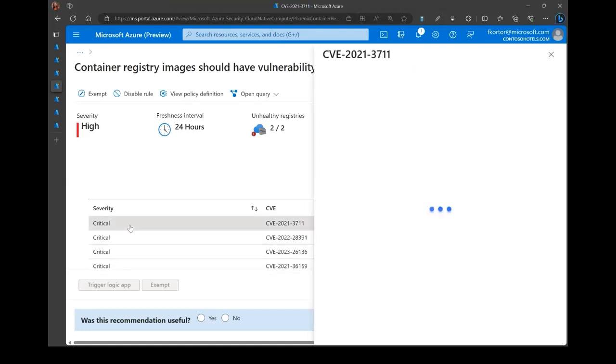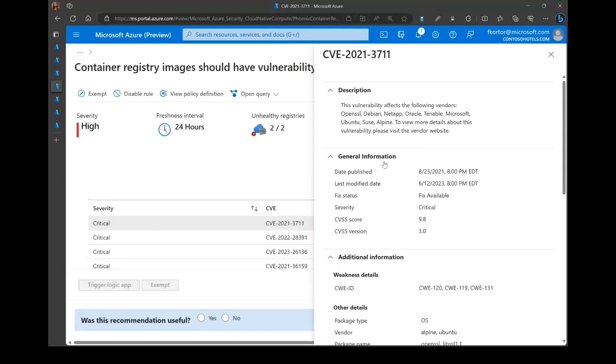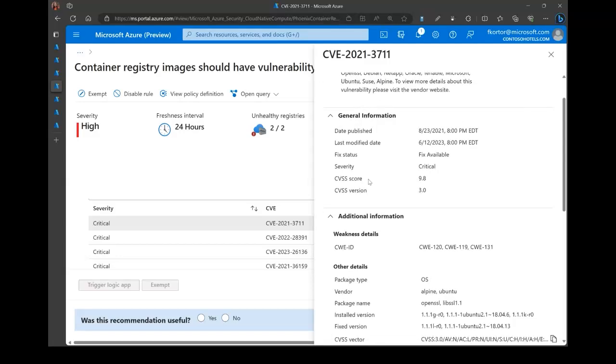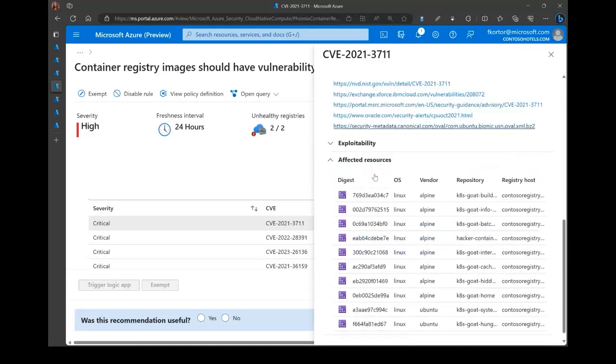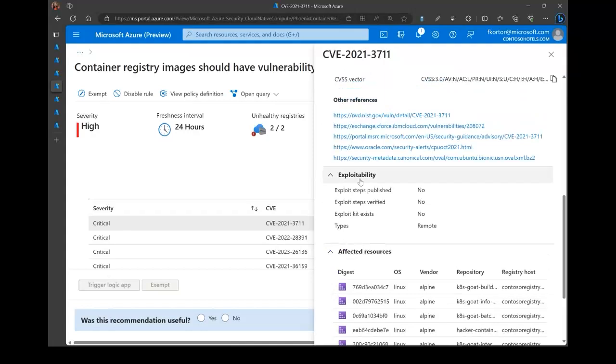So if we look at the specific results here, we're still providing you the same background information in terms of the description, some general info about the CVE, and the package and vendor for this CVE, but you'll notice some additions. So the first one is exploitability. And essentially here, we're telling you, one, has there been any exploit steps published for this CVE? And have those exploit steps been verified? And lastly, does this CVE exist in an exploit kit? And we also tell you the type here for the exploitability.